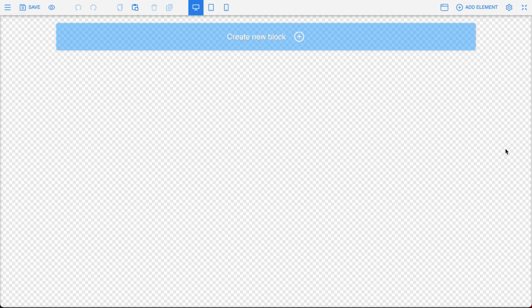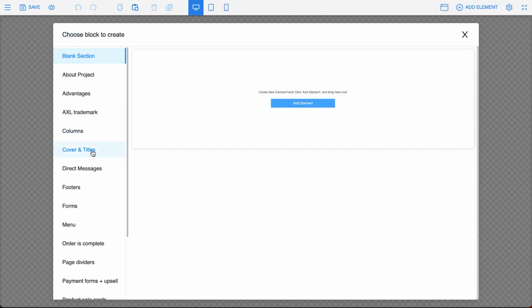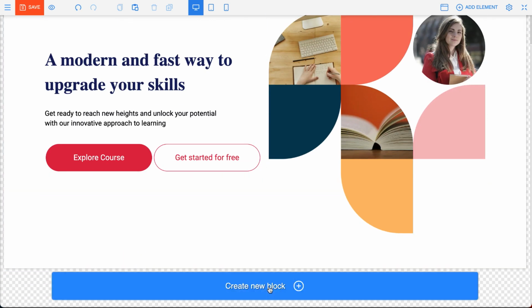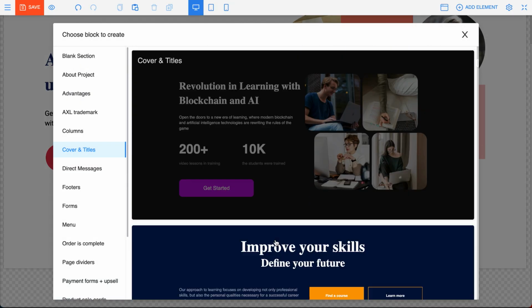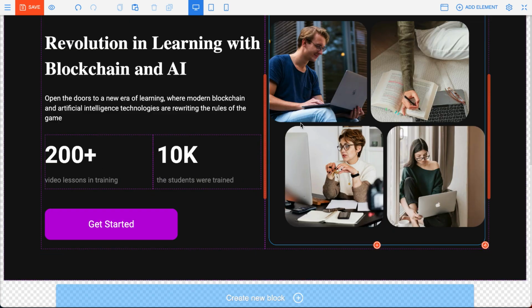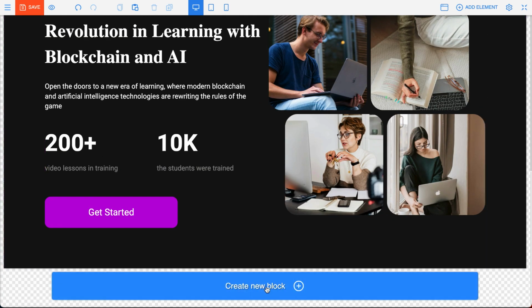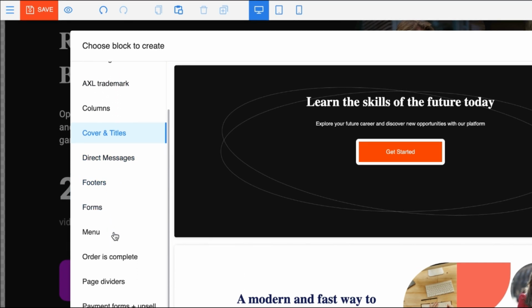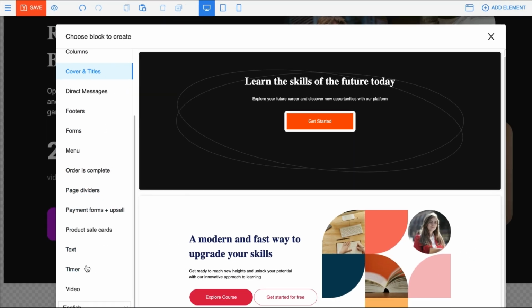The page editor allows you to build any page you want, and you don't need to be a designer to create a beautiful website. Simply assemble it using pre-designed blocks. In fact, it's even easier than playing with Lego. There are many blocks to choose from: covers, columns, videos, countdown timers, forms, anything you need.